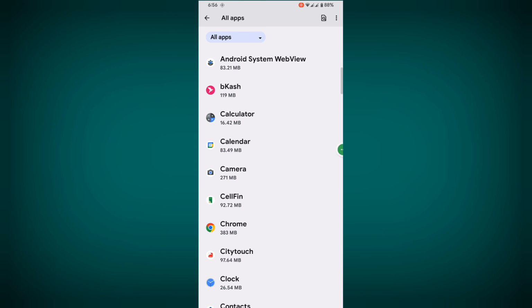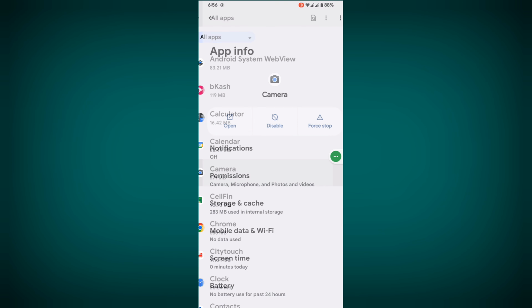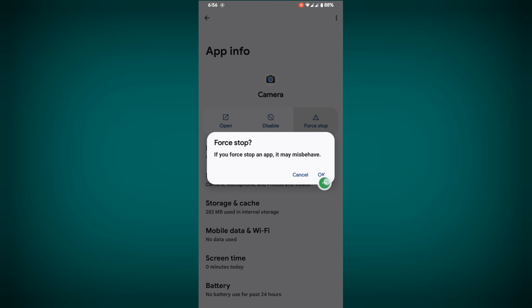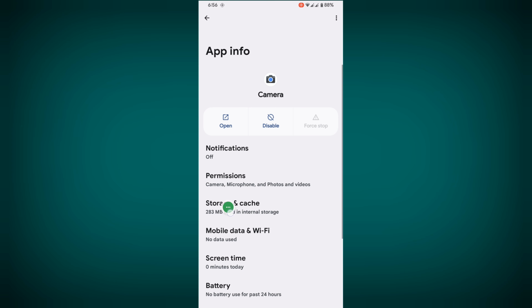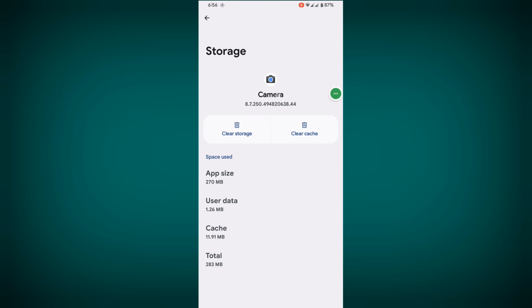Scroll down, find out camera app, tap on force stop, tap on OK. Now tap on storage and cache, clear storage, then delete.